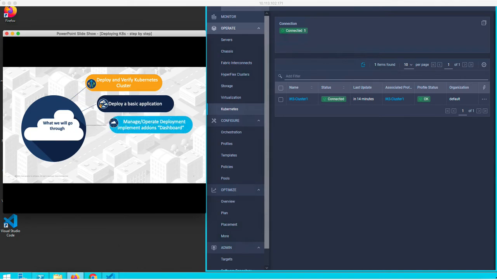We will also implement add-on like Kubernetes Dashboard. In the next video, we will do an integration between Intersight Workload Optimizer and our Kubernetes cluster to give us some more insights into our deployment. And we will also implement the Kubernetes cluster using Terraform instead of the Intersight GUI.